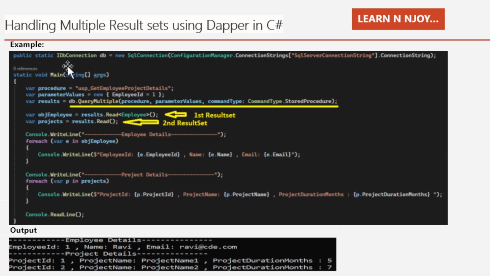Okay, now there is a main method here. First of all, I have mentioned the procedure name, USP_GetEmployeeProjectDetails, and I'm storing it into this procedure variable. And then I have mentioned the parameter values, where I have written new employee ID is equal to 1, right? So if you see the third statement, where I have mentioned db.QueryMultiple, basically we need to call this QueryMultiple method. Inside that we need to pass the procedure name, the parameter values, and we need to tell it that this is the command type, CommandType.StoredProcedure, right?